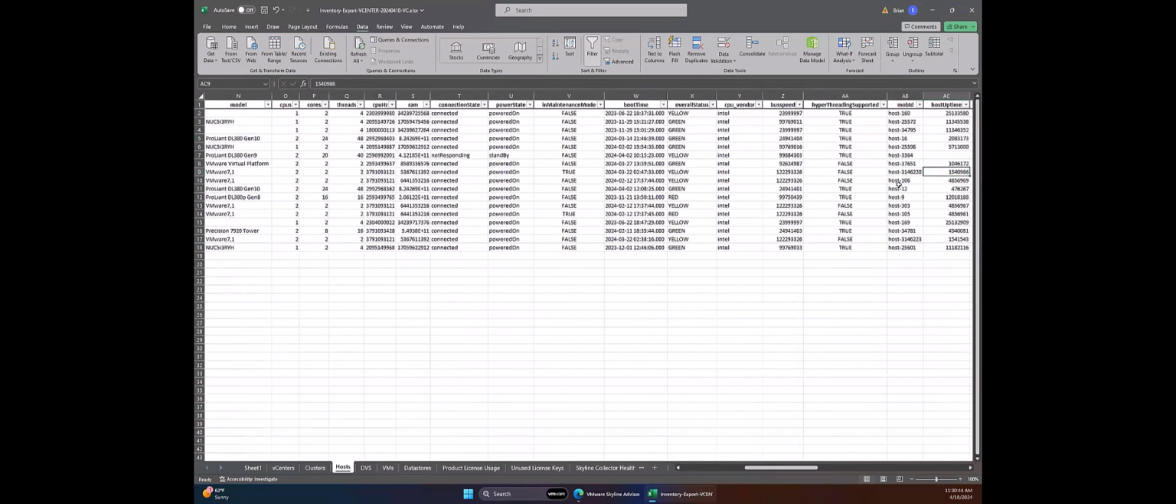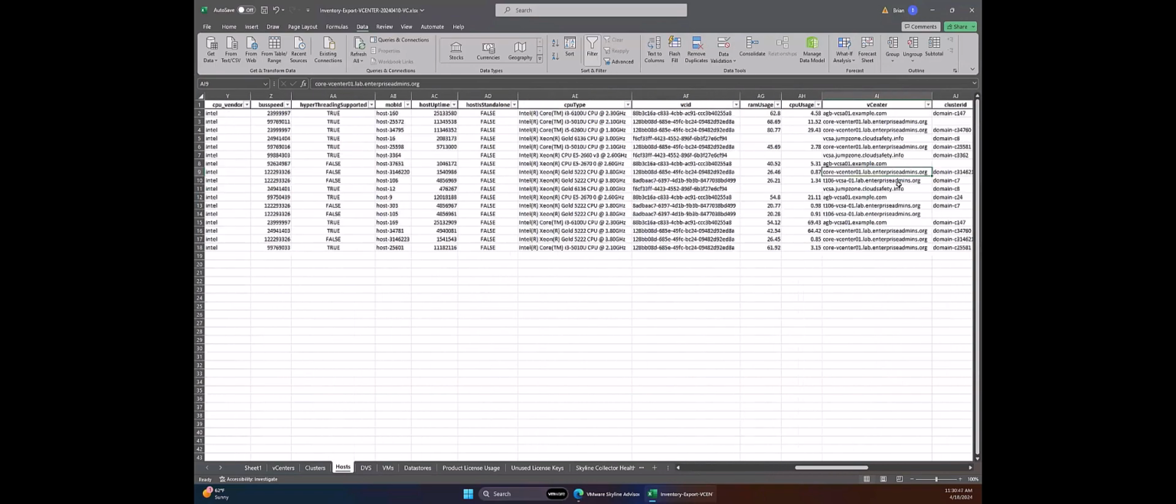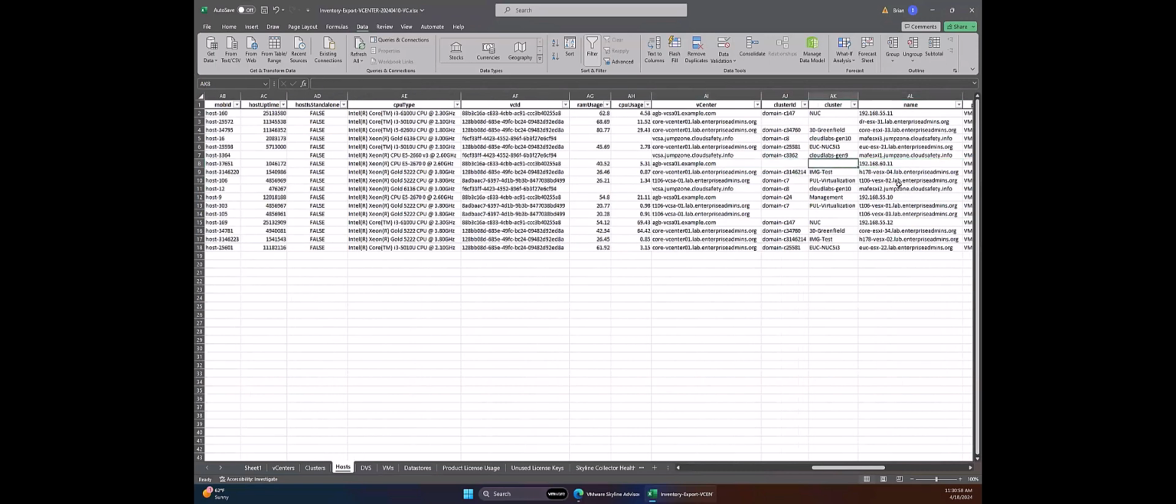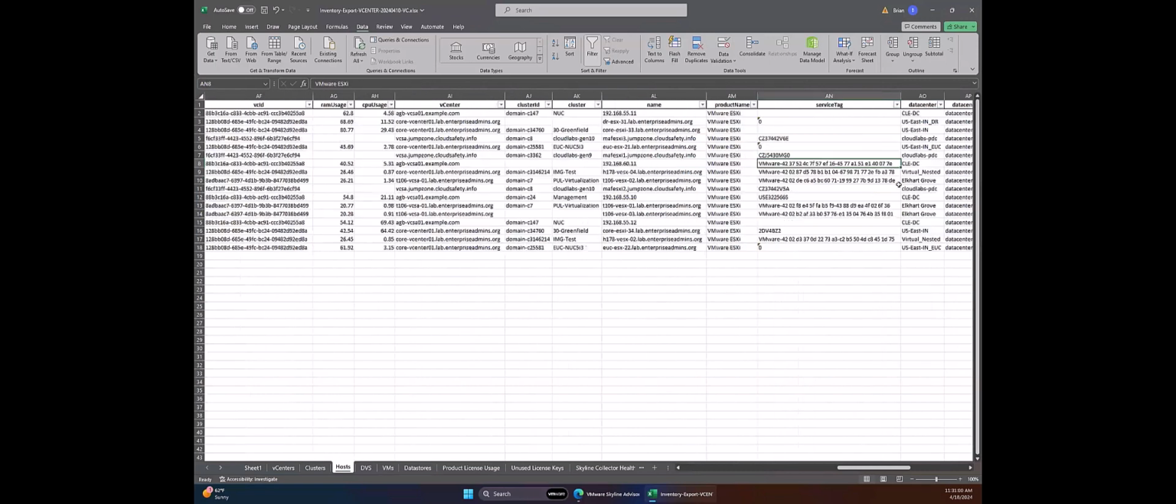It has a little bit of info about a lot of things: what vCenter it's in, what cluster it's in. You can see there's a few rows in here that don't have cluster names or cluster IDs. Those are standalone hosts, not in clusters. It's a real thing.